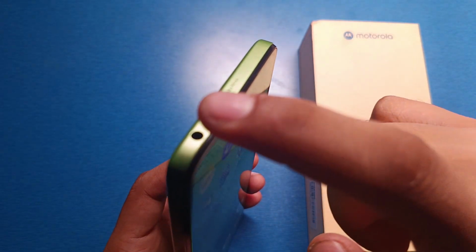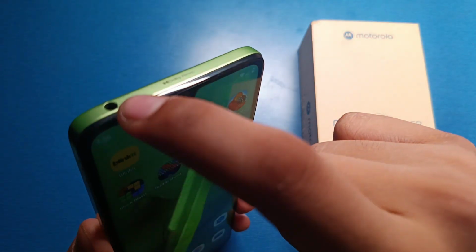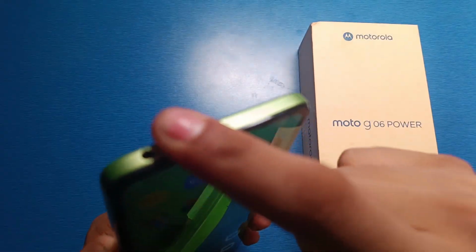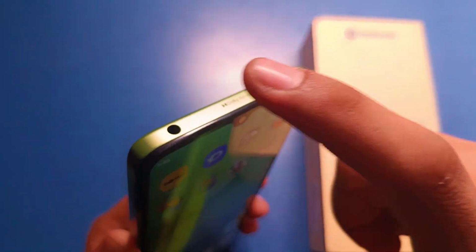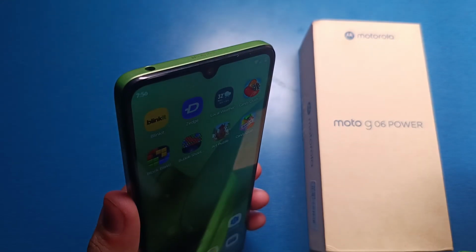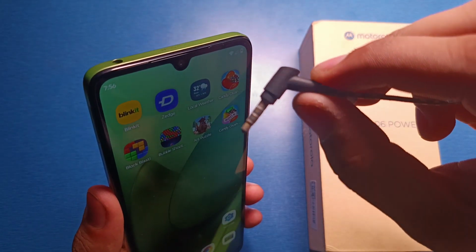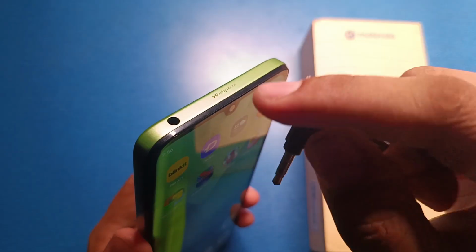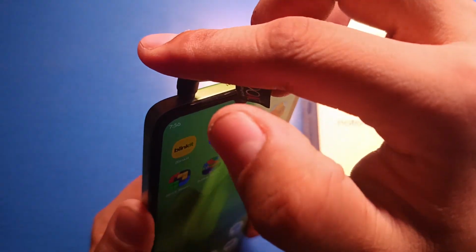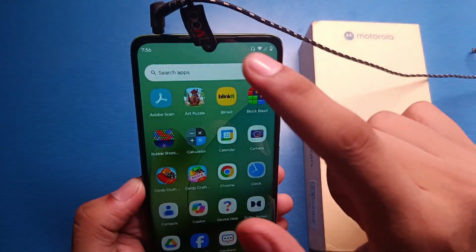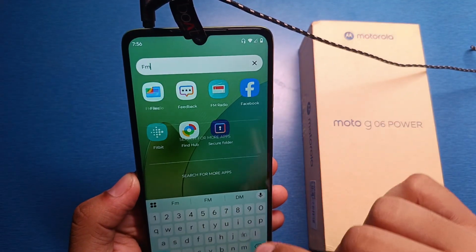So friends, here it is the 3.5 mm headphone jack. You have to clean it well, and then you have to insert this. You can see the 3.5 audio jack in this aux port like this. And then friends, you have to click on search right here, FM.